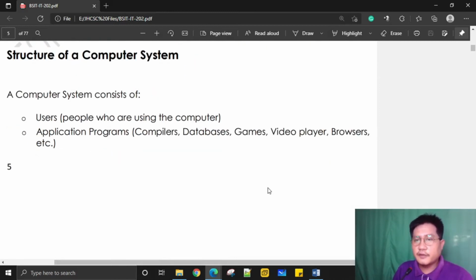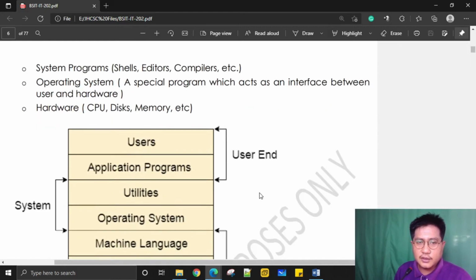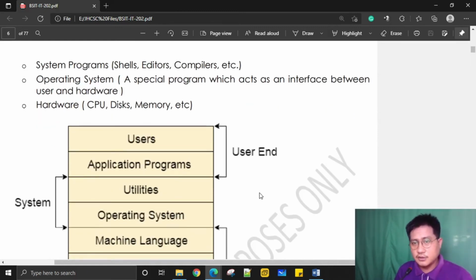So this is the structure of a computer system. Okay, so we have these users, the people who are using the computer, me, you, us. The application programs, which are the compilers, databases, games, video player, browsers, etc. Any other application that you have installed in your computing device or computing machine, those are application programs. And then we have system programs, the shells, editors, compilers. These system programs work within the system itself. We directly communicate with the system. If the application is a finished product, it's something like a finished product for the user to use, like games.